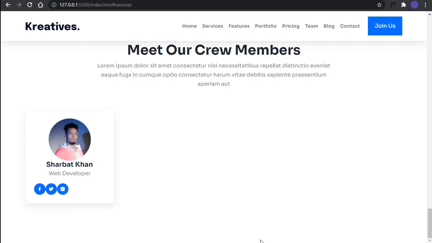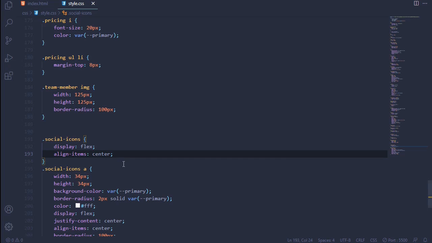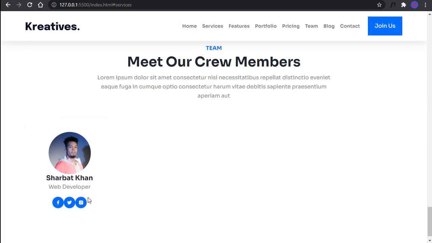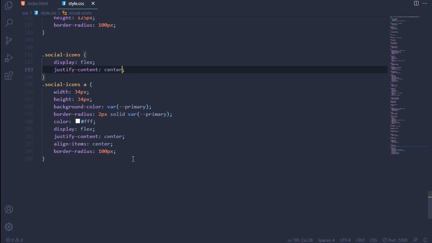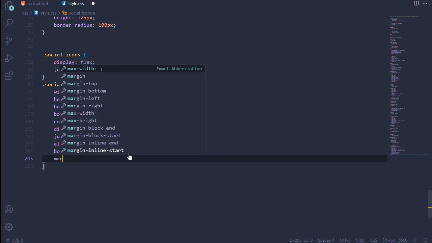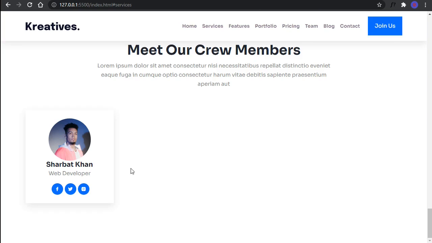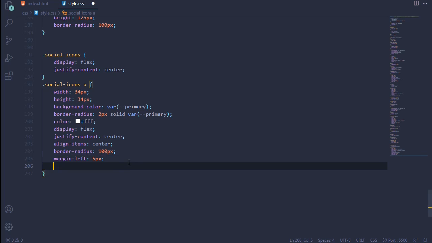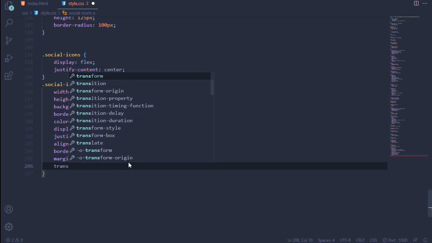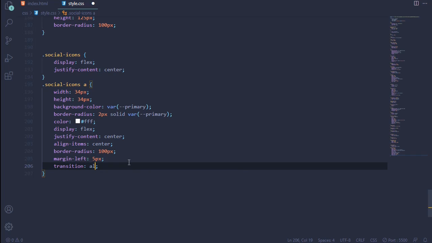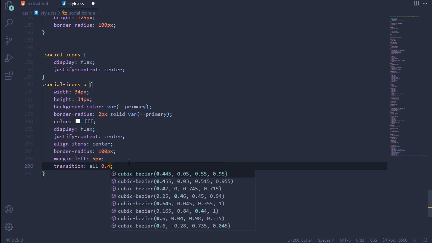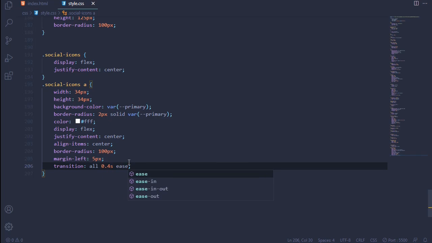So as you can see, I'm going to make it horizontally center, so I'm going to say justify content to center. So as you can see, we have these icons, and I'm going to give some space, margin left to 5 pixel, and the transition all 0.4 second is okay.